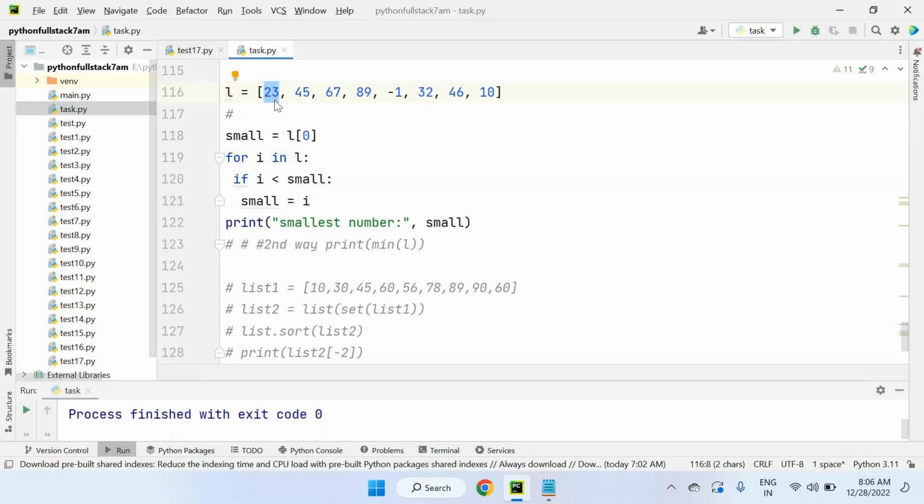Now, for I in L, right now I value is 23 in the list. If I, this 23, is less than the small number, then that value will be assigned to small. If it is less than the first number, every number will be compared with small only. It compares 23 less than 23, 45 less than 23, 67 less than 23, 89 less than 23, -1 less than 23, like this. After all comparisons, -1 is the smallest, so it will bring the smallest value here.